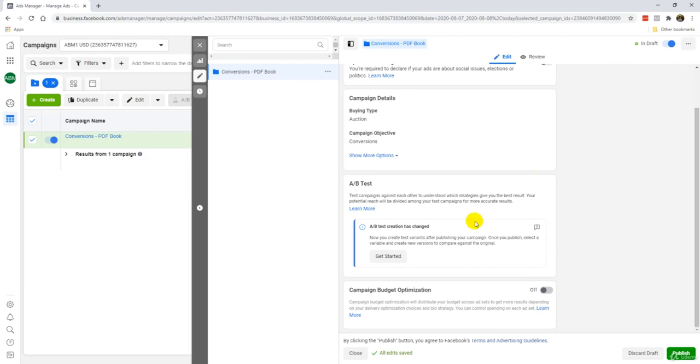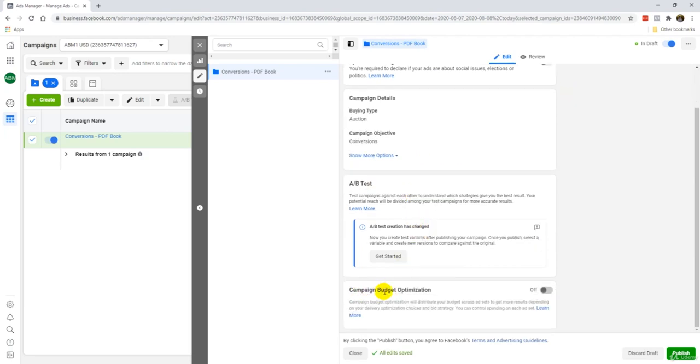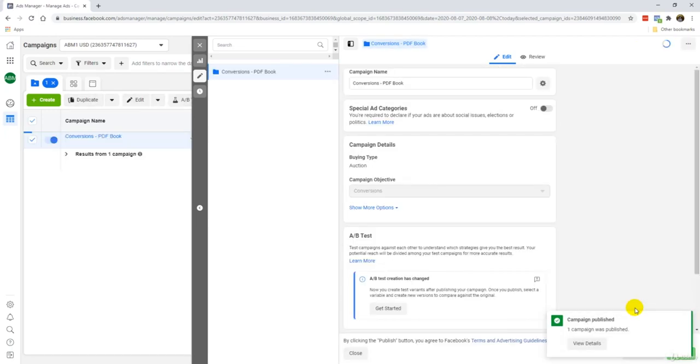As far as campaign setup goes, it's actually very easy. You can pretty much leave all of this alone and make sure that campaign budget optimization is turned off. And we're going to click publish. And yep, we've already done the first step. See how easy that was?